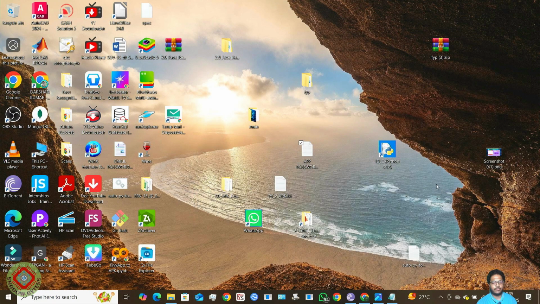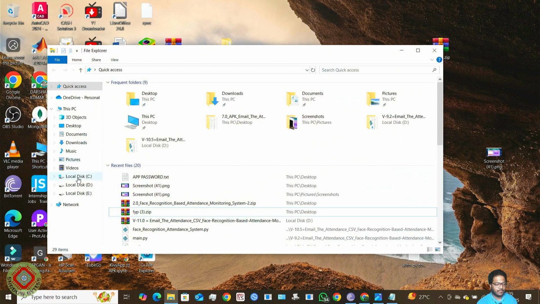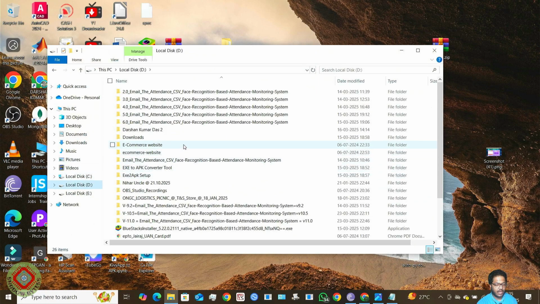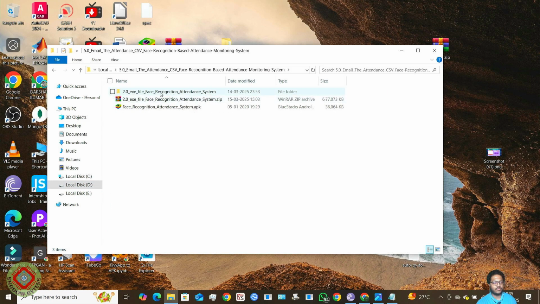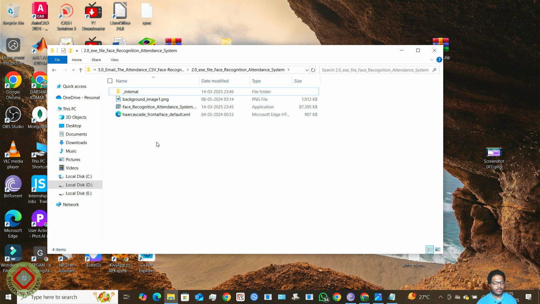Now it's time to showcase the EXE file. I have saved the EXE file in my local disk D drive, and here it is, the 2.0 EXE file. This is the EXE file that I have created.